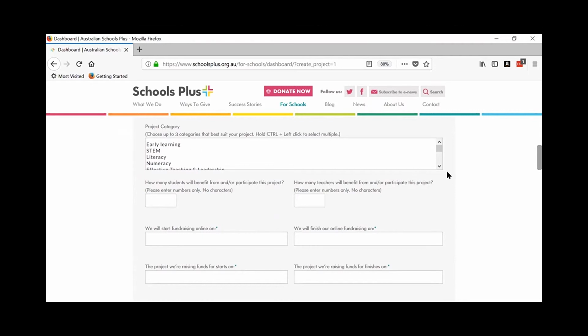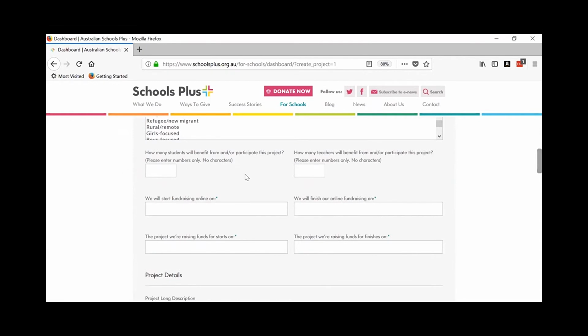Here, project categories, so choosing a category that's going to fit in with what you are raising funds for, because this will help when people are searching on our website. If they are looking to support a girls focused project, for example, there is a section there that they can choose, and it will show all the girls focused projects. Here, how many students are going to benefit? So putting that in. Are there teachers that are going to benefit as well?